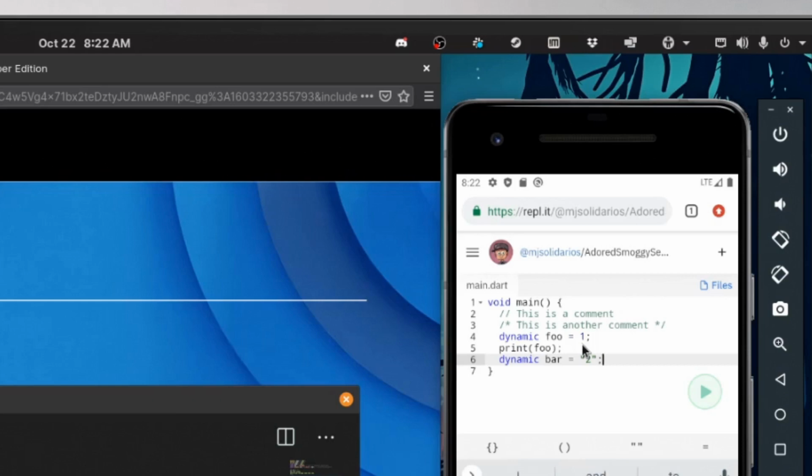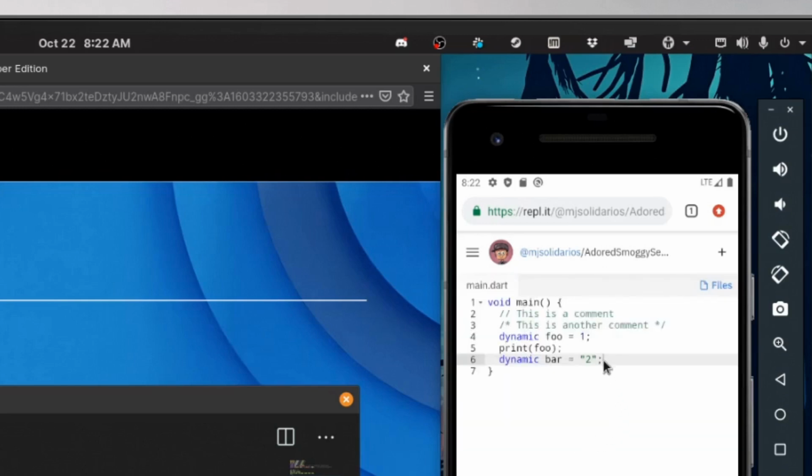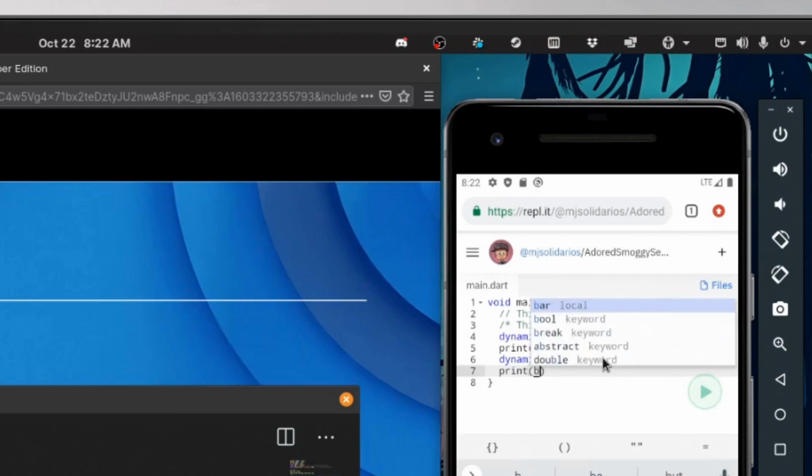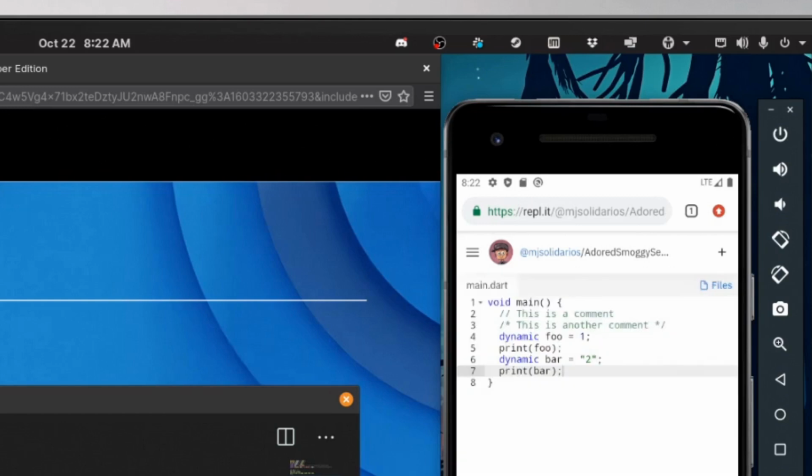The example in our mobile editor shows how can we declare a dynamic type variable and reassign its value with another data type. Dart also supports multi-line strings as shown in our mobile editor.